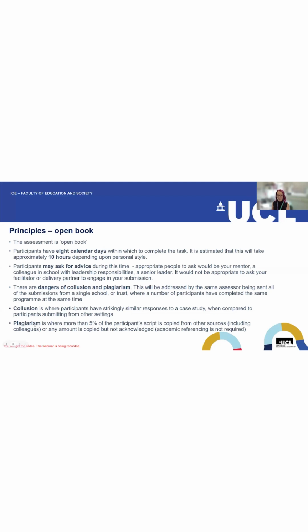So it is an open book assessment. You've got 8 calendar days, and it takes about 10 hours depending on your personal style. Because it's open book, you are allowed to ask for advice. So people like your mentor, a colleague in school with leadership responsibilities, your head teacher. If you're already a head teacher, you could ask your CEO, you could ask other executive leaders. You are allowed to ask almost anybody.